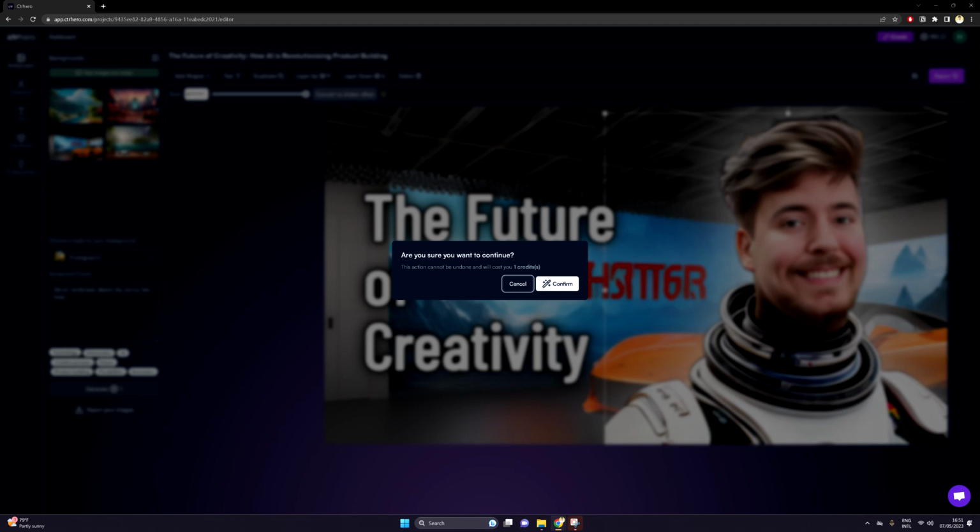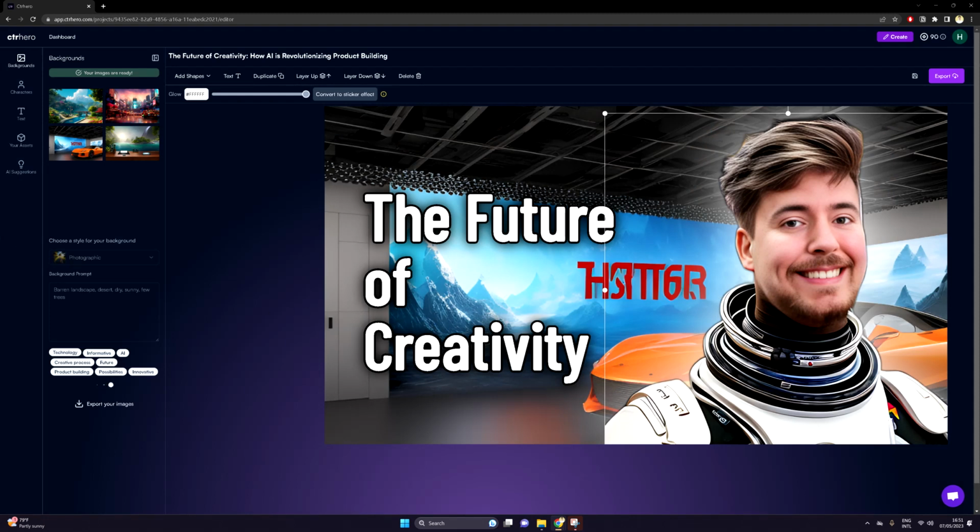So unfortunately, CTRhero is not a free tool. You will need to purchase and spend credits in order to generate AI images. As you can see here, generating a new background will cost you 1 credit. I'm going to click the Confirm button. Now it's working on the images and it should be ready soon.